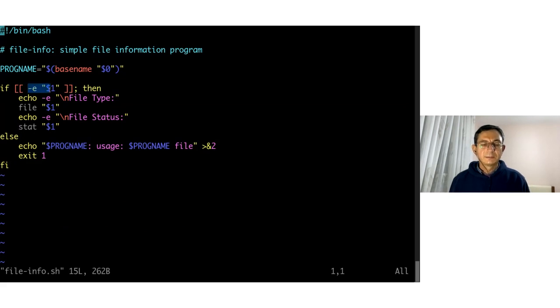But if the file exists, then we display this message, file type, and then we use the command file to show the type of the file. And then display the message file status, and we use the command stat to get some statistics from the file. And this option -e is making echo interpret this \n as a new line character, not as a literal \n.